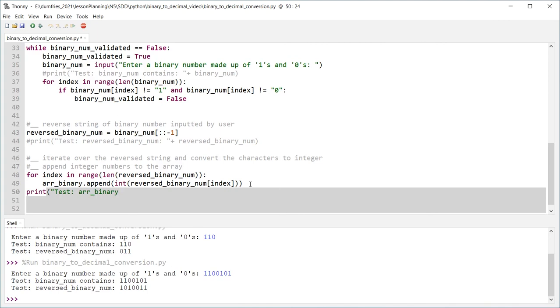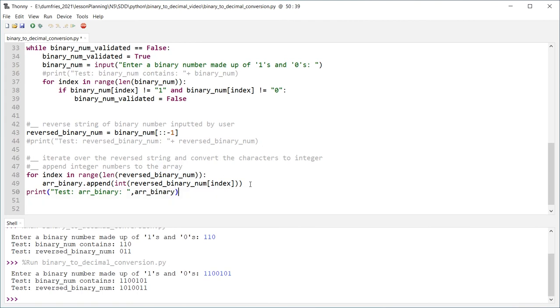And what we'll do is we will add on R binary to it. Now I've used a comma this time. I don't want to turn it into a string because I want you to see the square brackets that let you know that it is an array. So let's save that and run it.